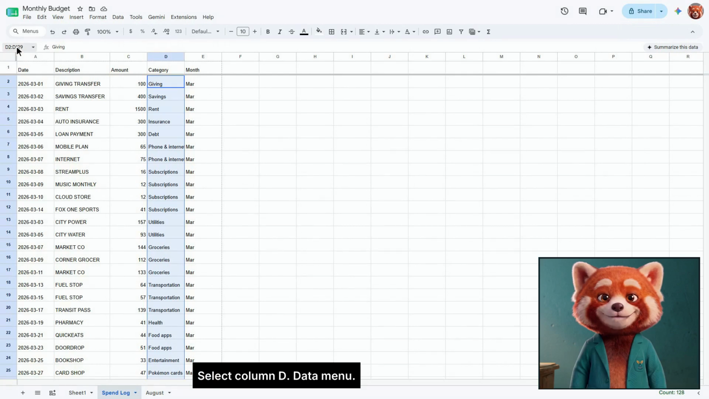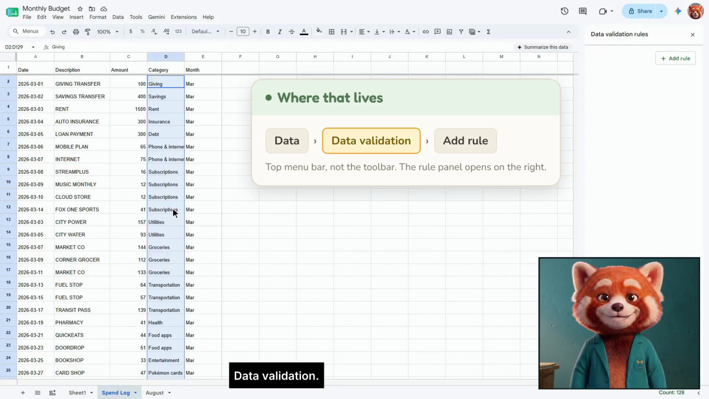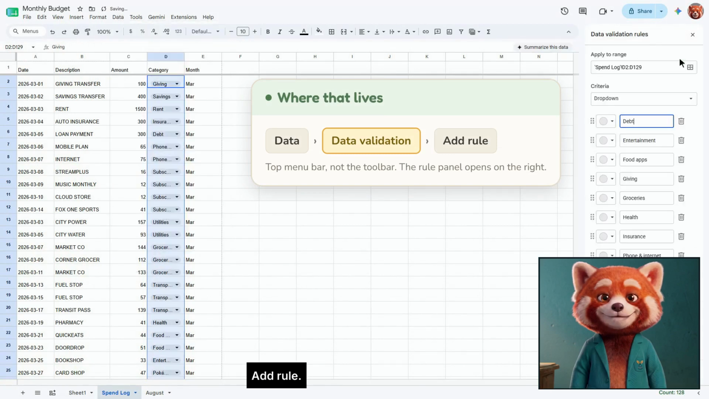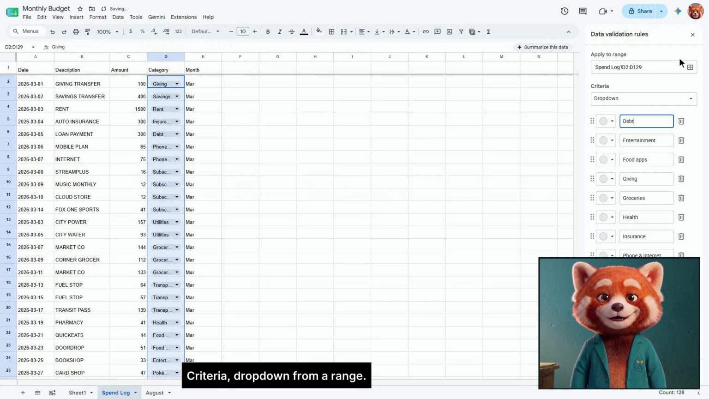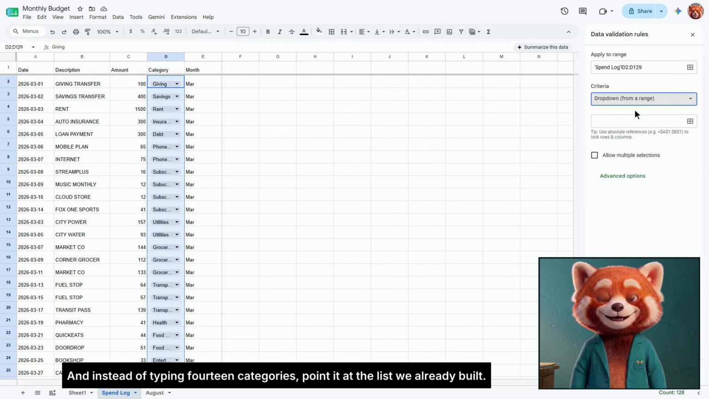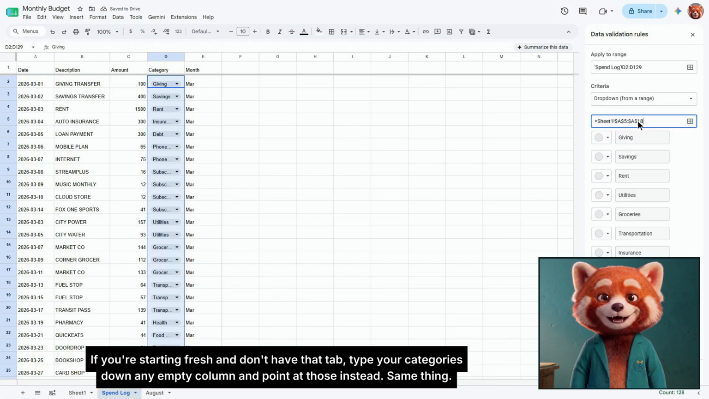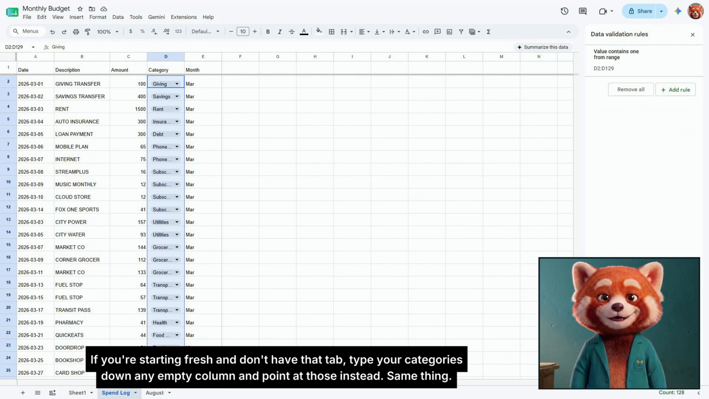Select column D, data menu, data validation, add rule, criteria, drop down from a range. And instead of typing 14 categories, point it at the list we already built. If you're starting fresh and don't have that tab, type your categories down any empty column and point at those instead. Same thing.